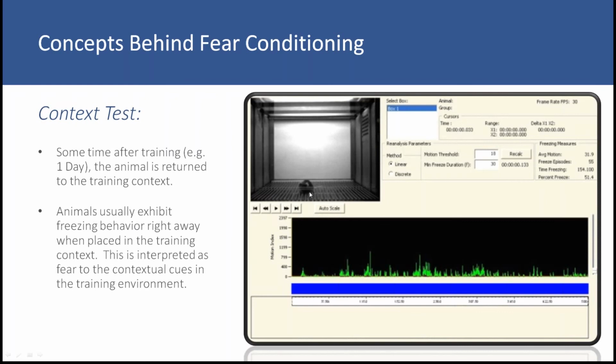So the odor that was present, the light level that was present, any patterns or shapes that are present in the training context. The grid floor is another important contextual cue. The animal recalls all of those cues and remembers that the day before, it didn't like being shocked in that chamber. So the manifestation of that is the freezing response. And on the motion index, we see very low levels of activity.